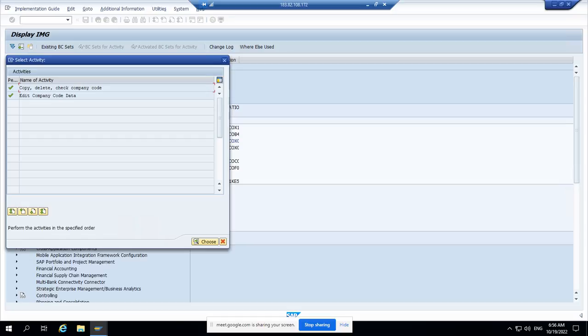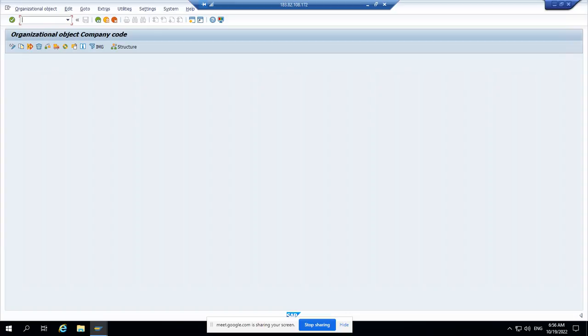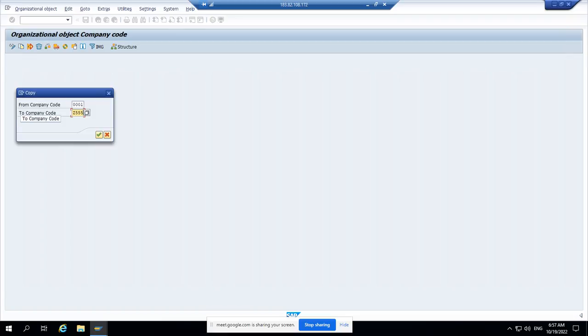So we will go to copy, delete, check. Copy org object. You can see here copy org object, and we have seen 0001. 0001 is the existing one, and we want to create G555. We are trying to copy from 0001 and our new one will be G0005. So we will click OK.